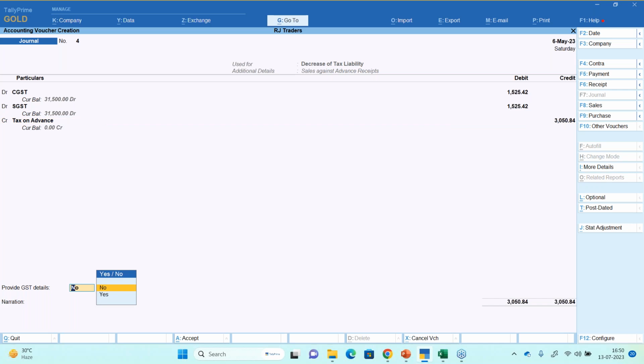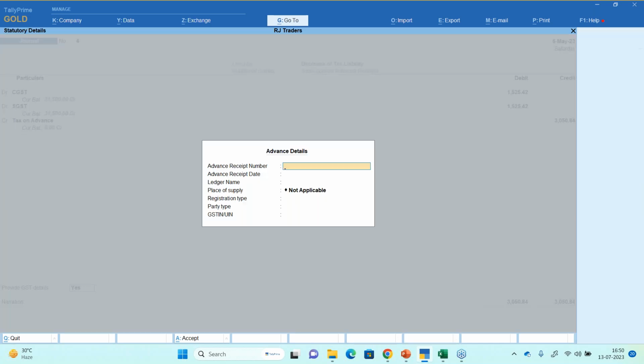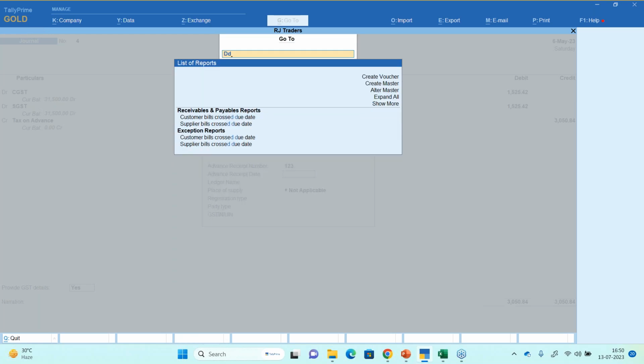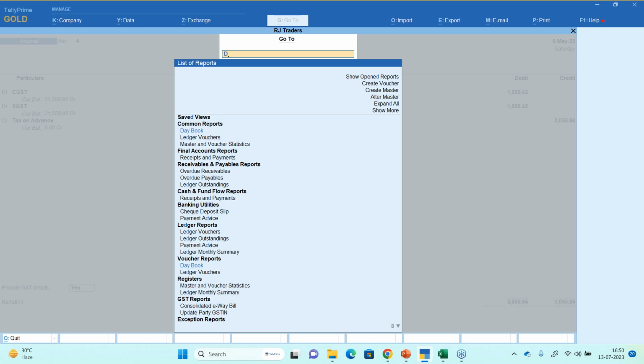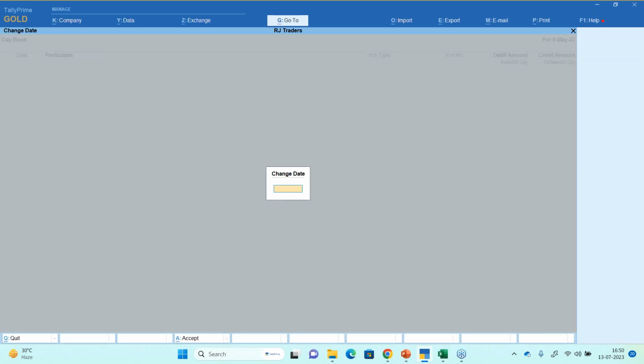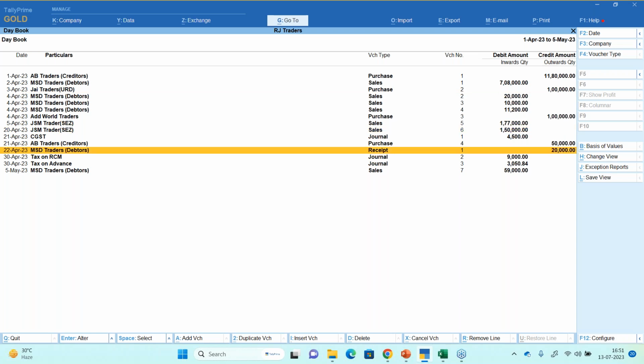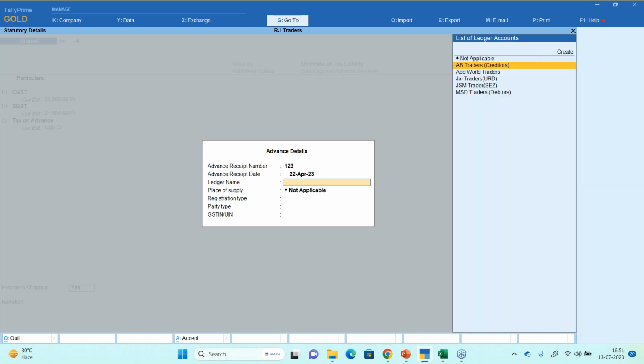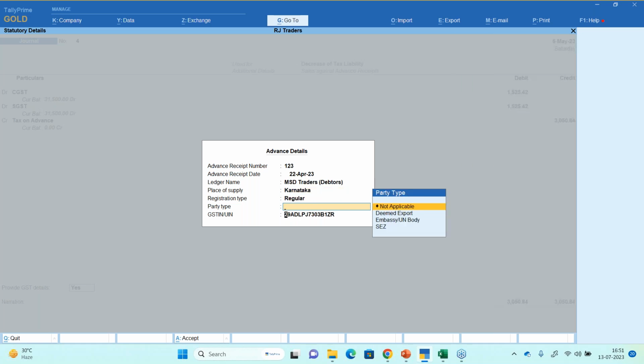Okay, provide GST detail, yes. Advance receipt number 123. Advance receipt date, what was the date? I can select it, display daybook here, and the receipt transaction date was 22nd of April. So 22nd of April. Okay, party was MSD Traders, Karnataka, and accepted.